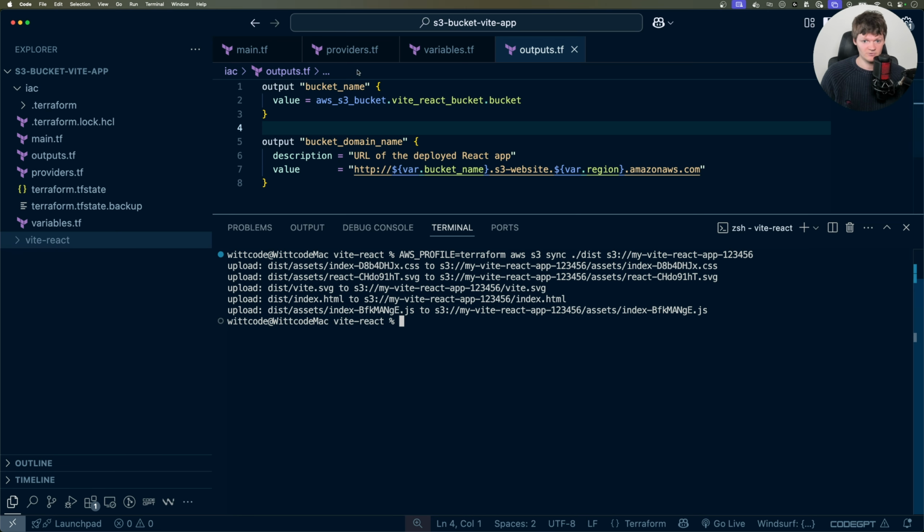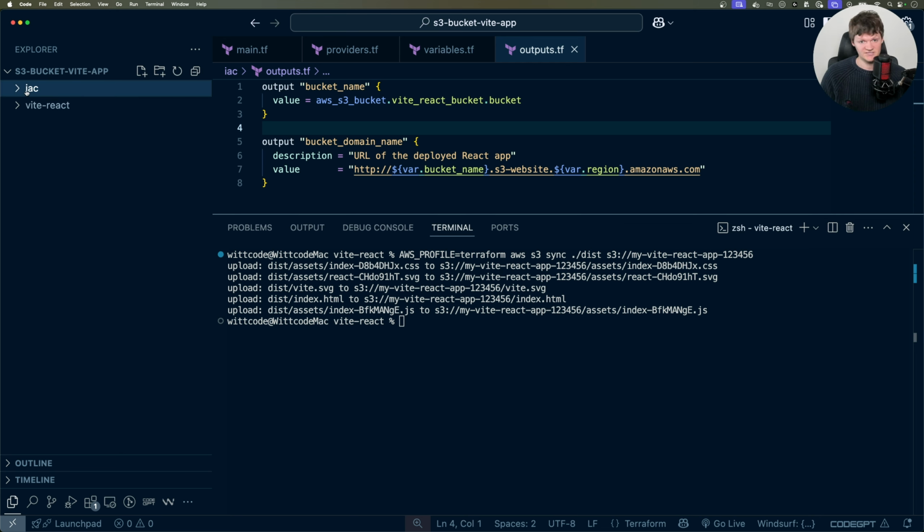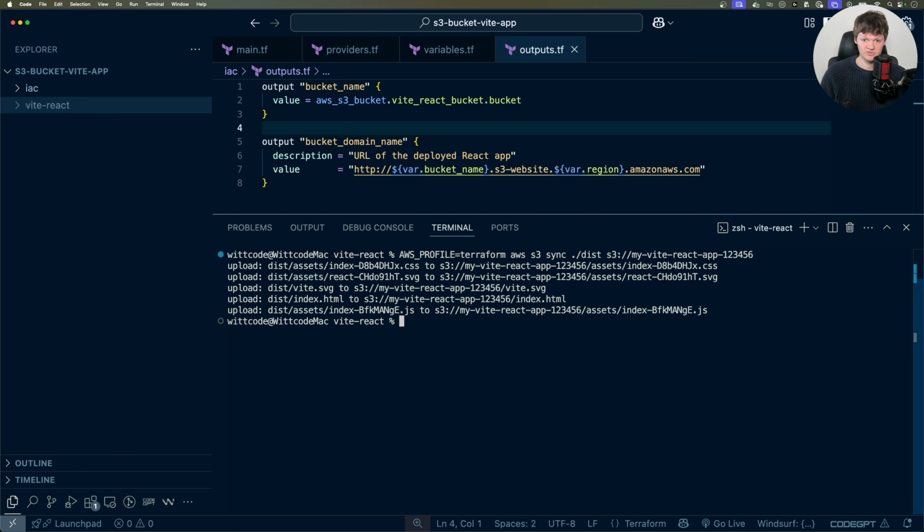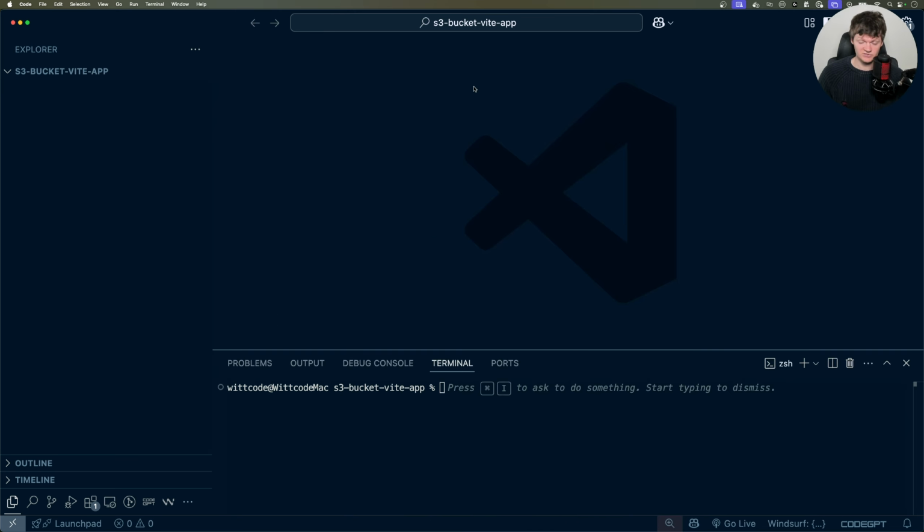Here's an example of everything we're going to work on. We're going to have 4 Terraform files, all inside a directory called IAC for infrastructure as code. And then we're going to have a Vite React app, which we're just going to create really easily with Vite and just upload that to the S3 bucket. So the first thing we're going to do is start with a completely empty directory.